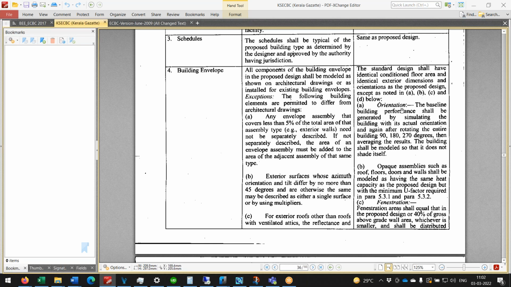Proposed case on the left says that any envelope assembly that covers less than 5% of the total area of that assembly type, for example exterior walls, need not be separately described. Okay, so what this specifically means is that if you have columns and beams, you can actually ignore them, because that will form less than 5% of your total wall area or roof area. So columns and beams are ignored.